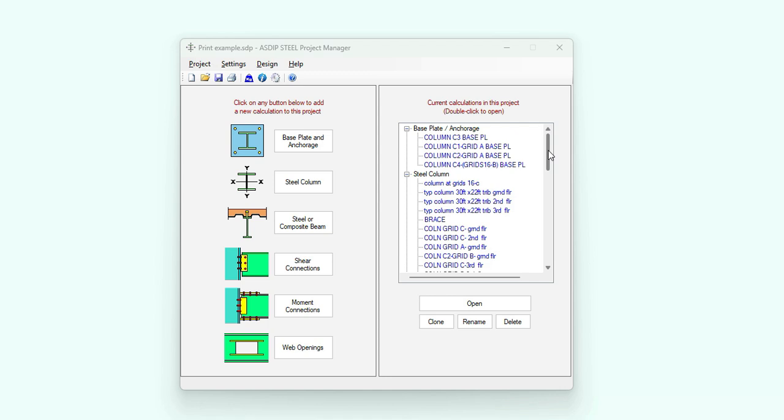But what if you could print out all your calculations, or some of them, directly from the project manager, or even create a PDF directly from the project manager? That would be a time-saving feature. This is Javier Encinas, and today we're going to present this new feature in ASDIP, batch printing, where you can print out all your calculations or some of them directly from the project manager.